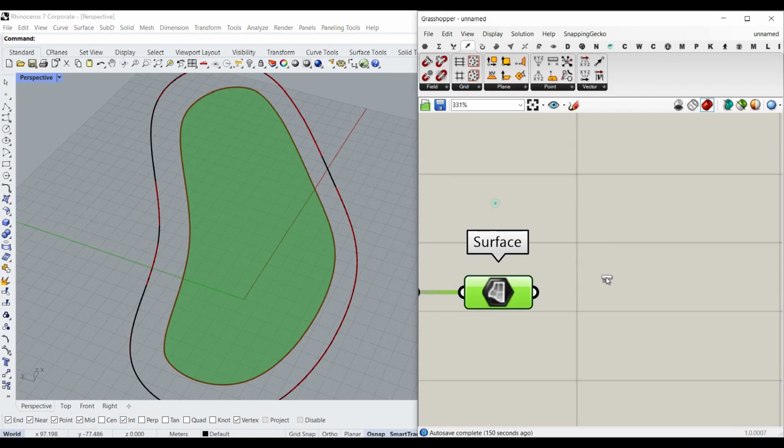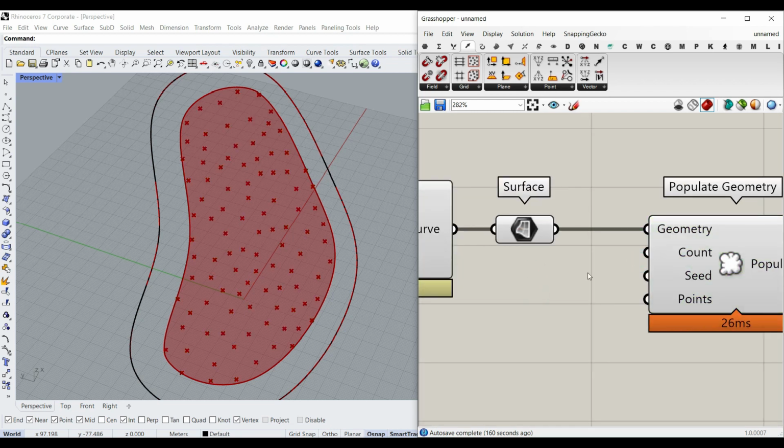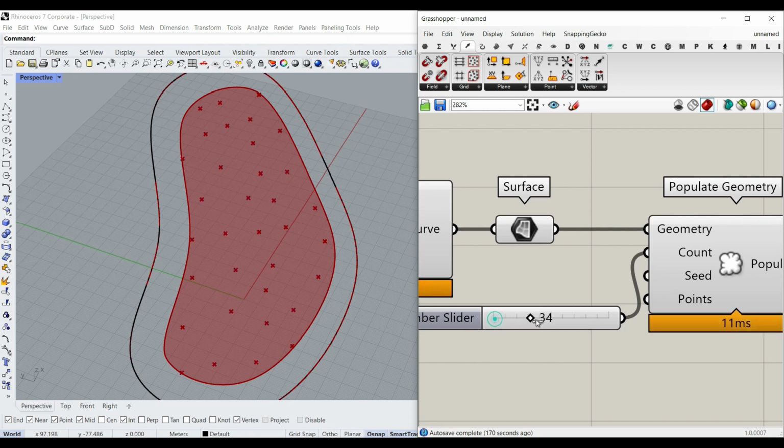So I'm going to just give that to the surface and just define how many points I need. That's going to be the number of circles. For example, it's like 3 to 100, and give it to the count. You can see by increasing that, the number of the points is increasing.